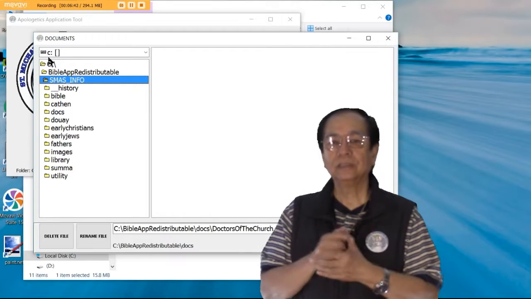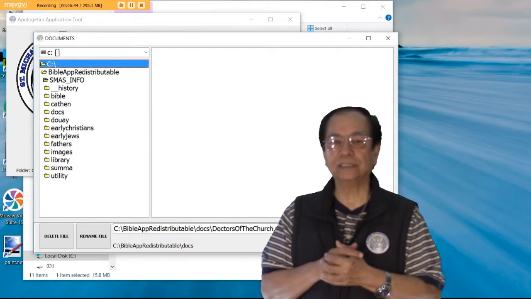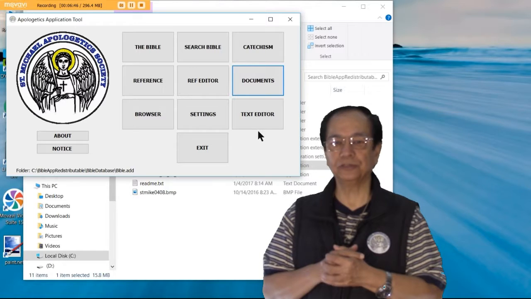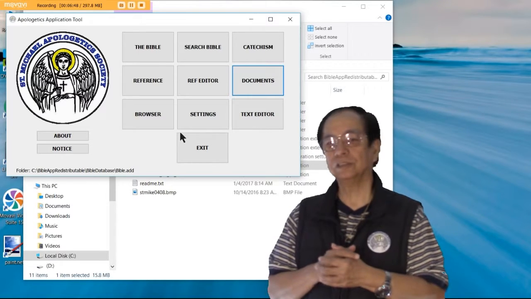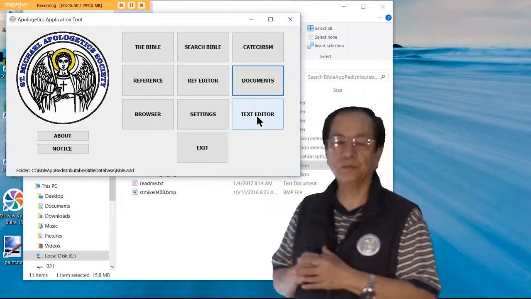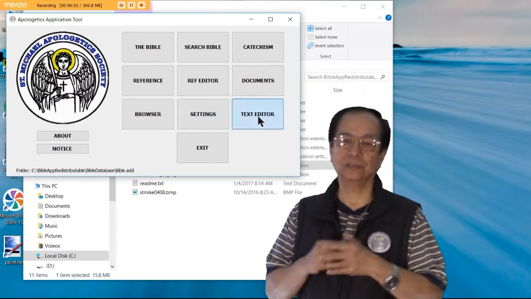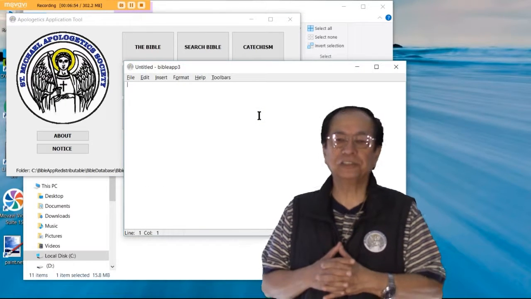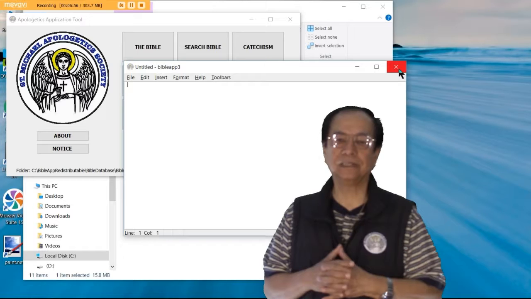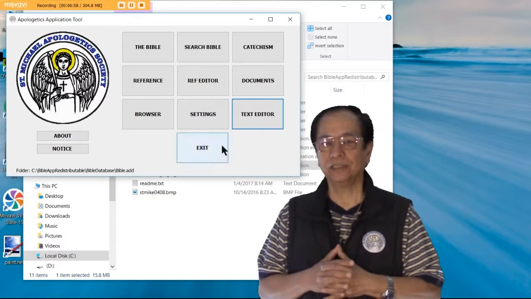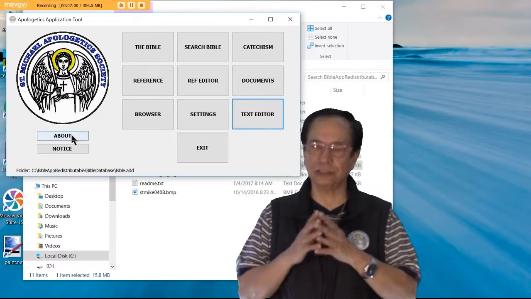Here we have included a text editor which you can use for writing documents, which is a mini word processor where you could just enter your own documents. So that's it. I hope you find this tutorial helpful.